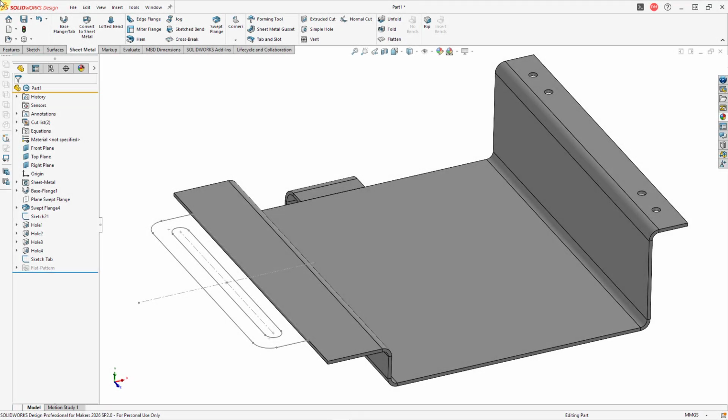In SolidWorks, you can add a tab to a sheet metal part using a sketch and the Base Flange tab command. Here I am in a sheet metal part. I have a sketch already created.